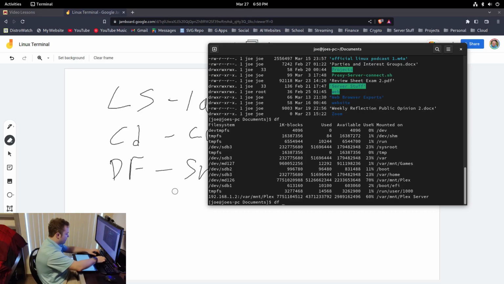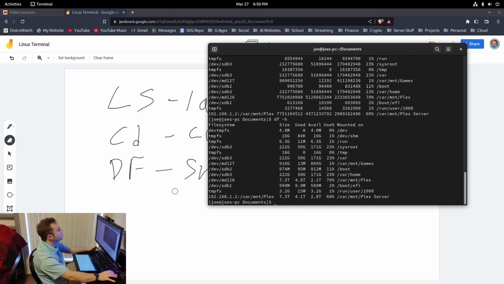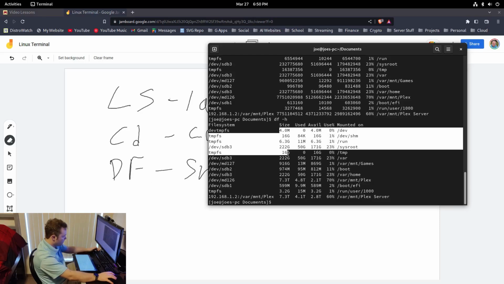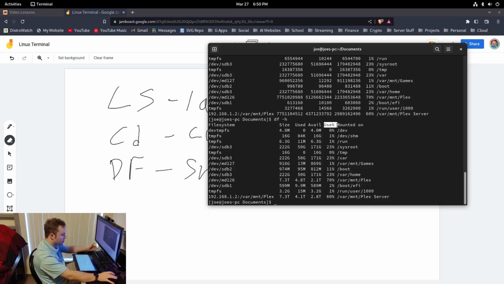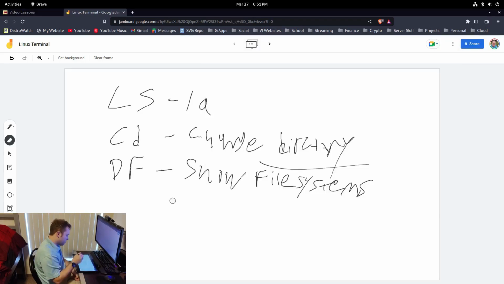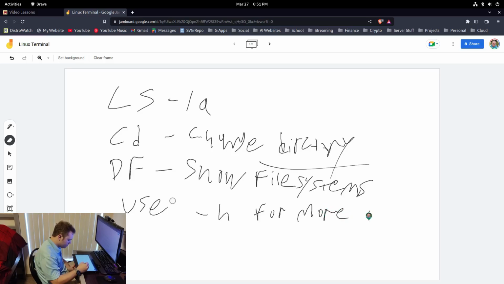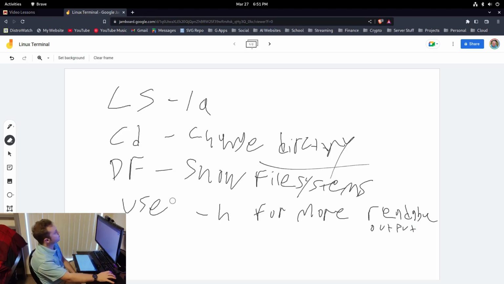Now bytes is a bit confusing, so I'll show you a little easier way. If you do df -h, you can see a human-readable output of the size used, available, and use percentage, and it's a little easier to read than before. So use -h for more readable output. Okay, so yeah, let's get to a new one here.